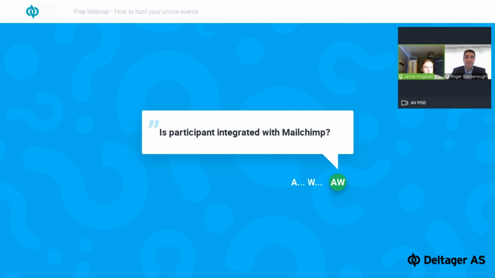In terms of using the system with MailChimp, it's very easy from Participant to export the details of your customers to Excel. You could run a custom export and just take details, for example, their first name, last name, email address. And then you would just import that to MailChimp as a CSV file, and you've essentially got all your participants in a MailChimp list there.